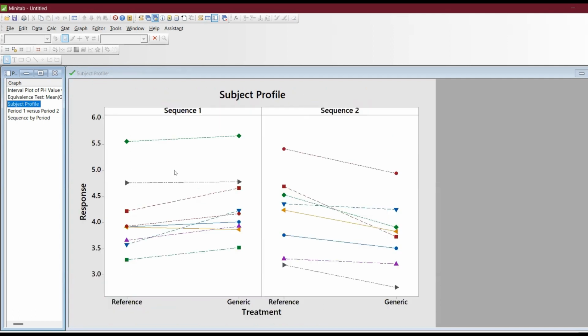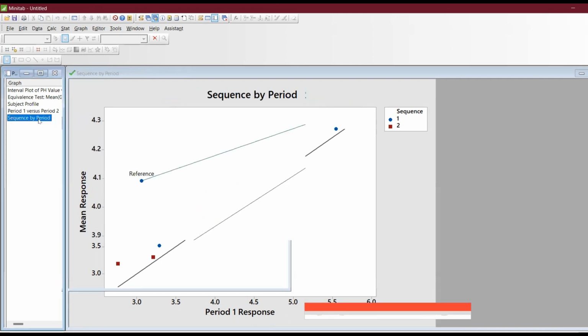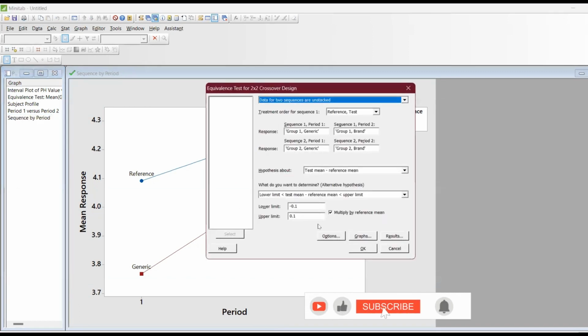And then the subject profile, as you can see: sequence 1, sequence 2, and what is the response of the reference and generic. This has been compared with the generic one. And then similarly, you have period 1, period 2, and it is being compared with these two, right? And then the sequence by this one. This is generic and reference. Right? So now what I will do is change this one to brand.